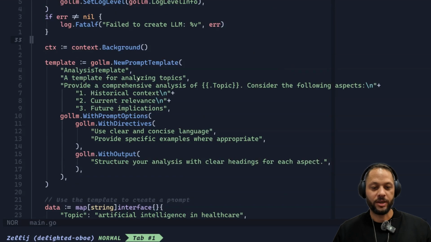In this next example, we'll go over how you can create a template that you can reuse over and over. So down here, I've created a template, and basically it's an analysis template, and it's just going to be used for analyzing various topics. And the way you use templates is basically the same way you would use an HTML or text template in Go. So you've got the same type of placeholders here. So in this template, we're going to provide a comprehensive analysis of the topic, consider the following aspects, etc.